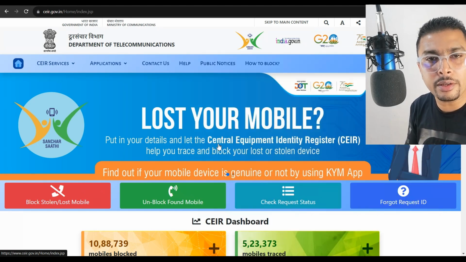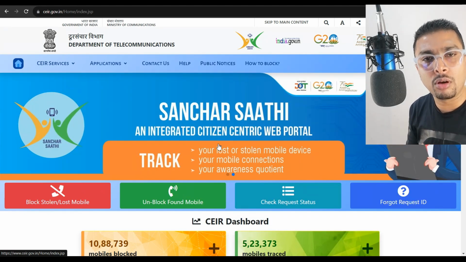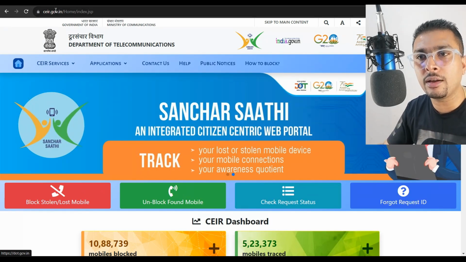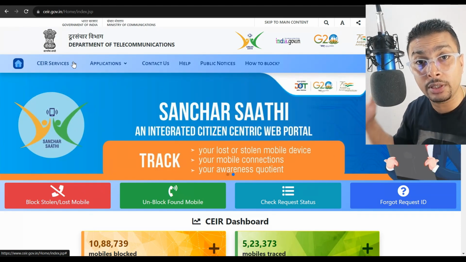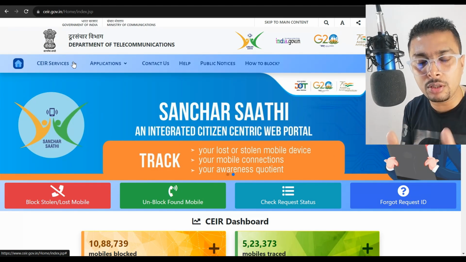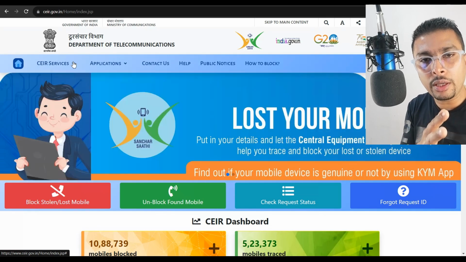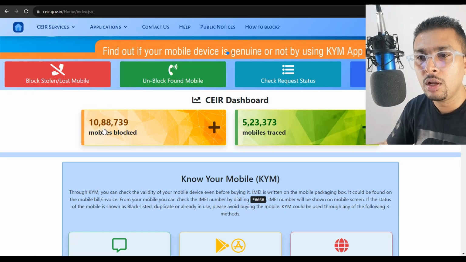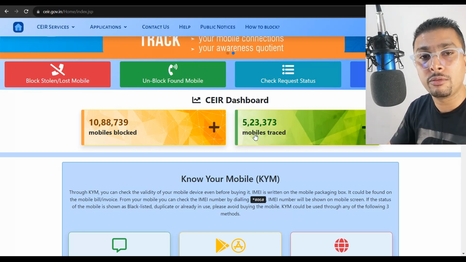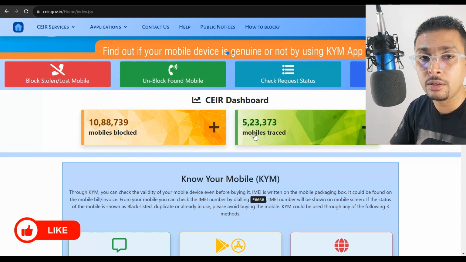And if you're located in India, the next thing to do is go ahead and block your phone. You could get onto ceir.gov.in and you could block your phone using the IMEI number. So this is a specific department who is responsible for blocking or recovering stolen devices. So you could see if you scroll down, more than 10 lakh mobile phones have been blocked and more than 5 lakh mobile phones have been recovered.